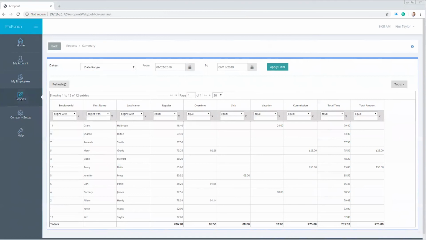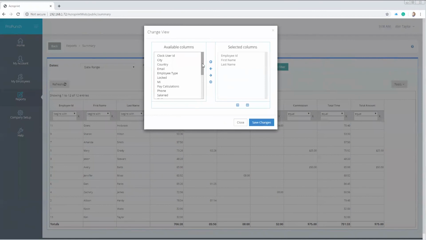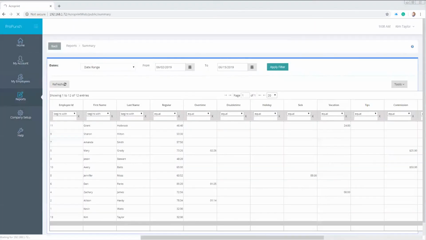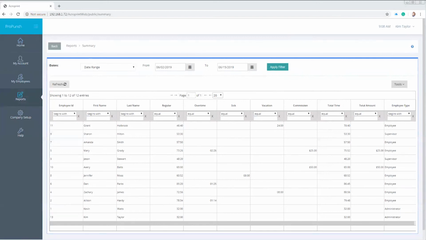This report can also be customized further, and you can add more information by choosing different columns by clicking on Tools and Change View. Here on the left, we see the available columns, and what is currently being displayed is here on the right. To add a column, you choose it and just move it over. We now see the employee type column has been added to the report. You can also export the report to Excel if needed.